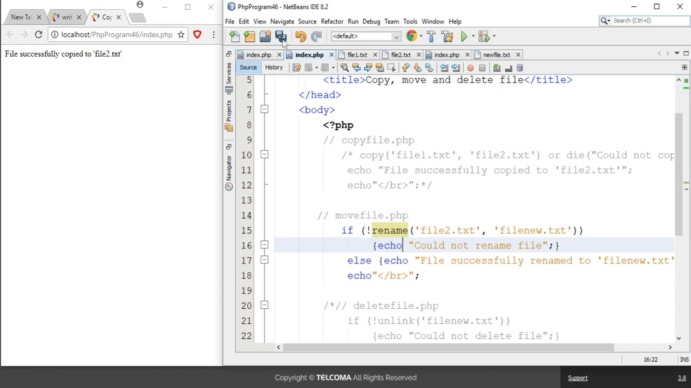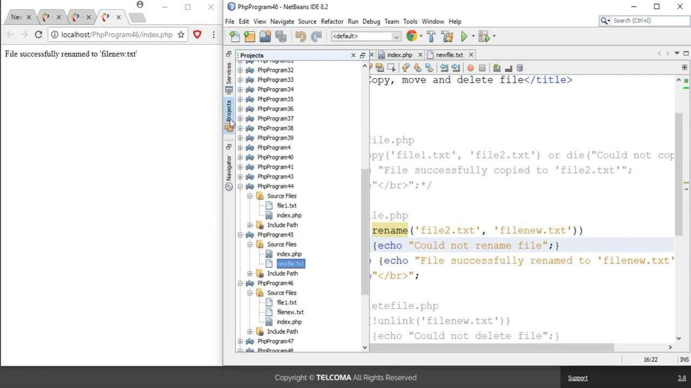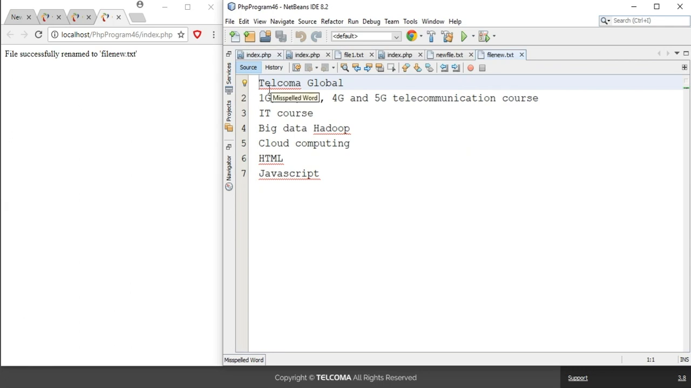Now save this and go to run project again. Now it is showing the output: file successfully renamed to filenew.txt. To find out whether this process ran successfully, go to projects and search for this file in the program. You can see that in PHP program 46, it shows file1.txt and file2 is missing because file2 was renamed to filenew.txt. This is the file. If you open it, it shows the text that was stored in file2.txt.